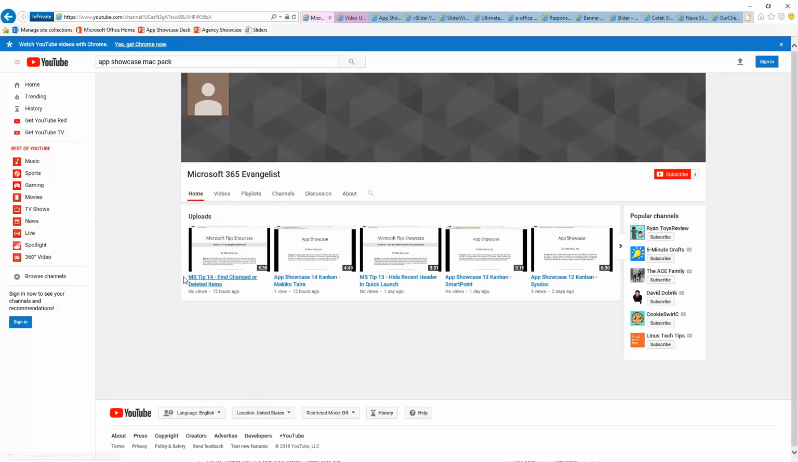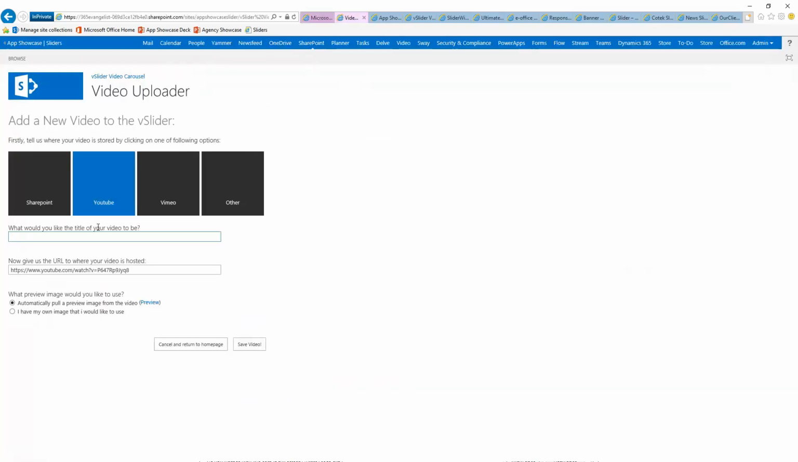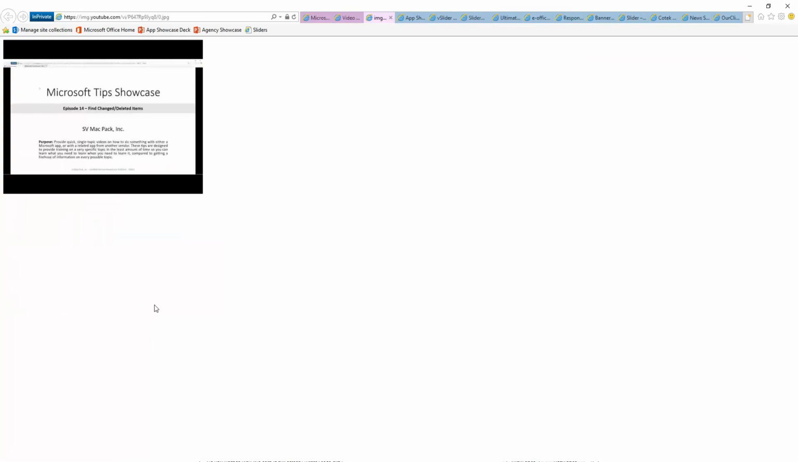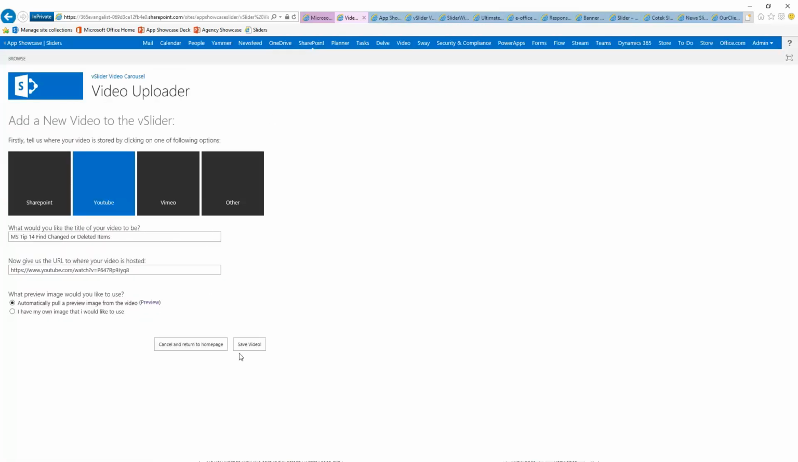Find or change deleted items. So let's just call it MS tip 14. Find changed or deleted items. Automatically pull the image. Let's go ahead and go with that. Look at this. You can even do previews. So that's perfect. It opened up a new page, showed me what it's going to do. Let me go ahead and say save the video.